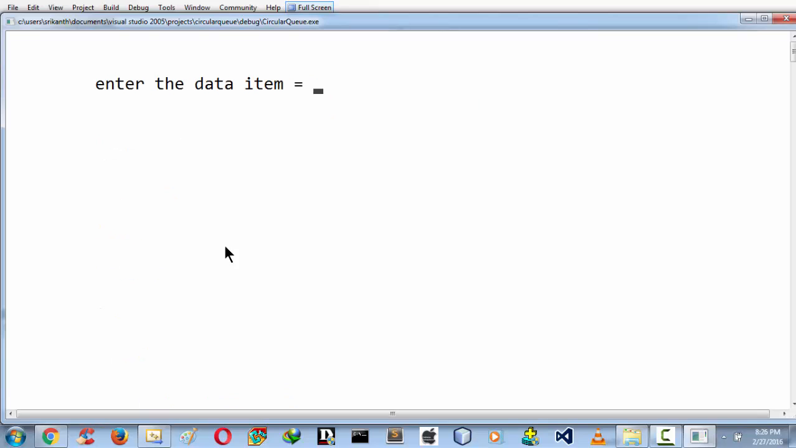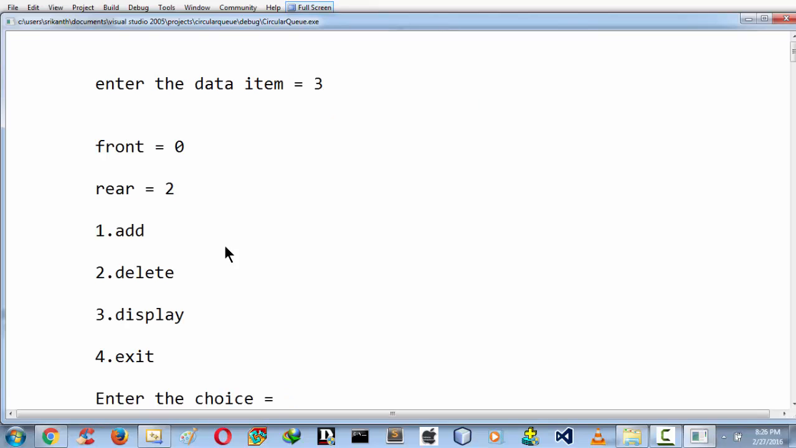if I take another element, data item 3, and now if I take the display option, you see here the rear again gets incremented. Okay, so if you check the position of the front, which is 0, now if you take the delete option, the element at the front position gets deleted. Okay, the front is 0 and the element 1 gets deleted.